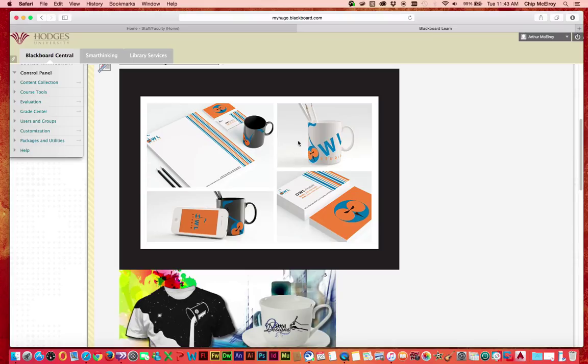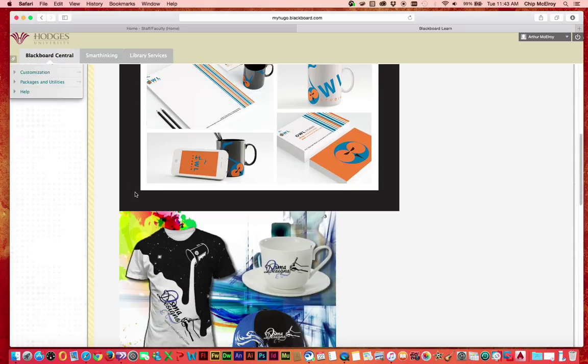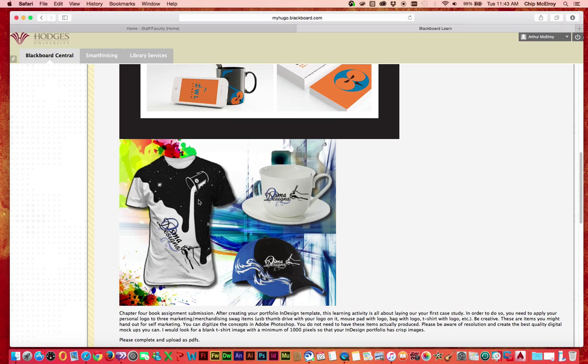So Al Studios has a mug, and it has a little app screen, and here are their business cards and their letterhead up here. And you'll notice one of the students' designs right here for his personal design logo. So he created 3 pieces for his portfolio for page 3. So page 2 was just his logo.